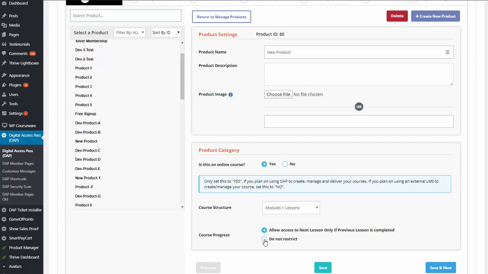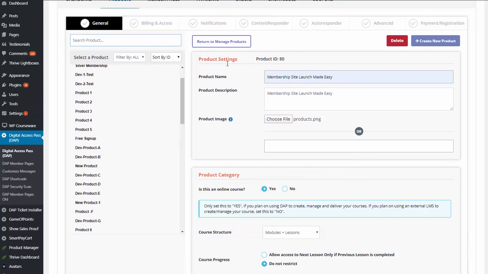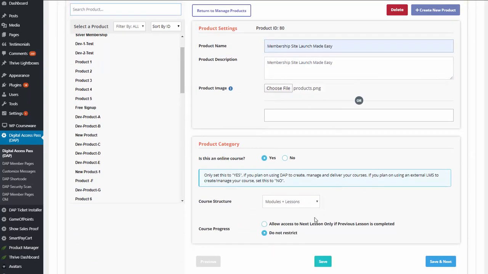But if you want to allow users to skip lessons and take the course in whatever order they want, then set this to do not restrict. And be sure to enter the product name, product description, and pick an image for your product before you move on to the next tab. All right, so here I have set a name and the product description, picked an image for the product, and now I'm going to click on Save and Next.